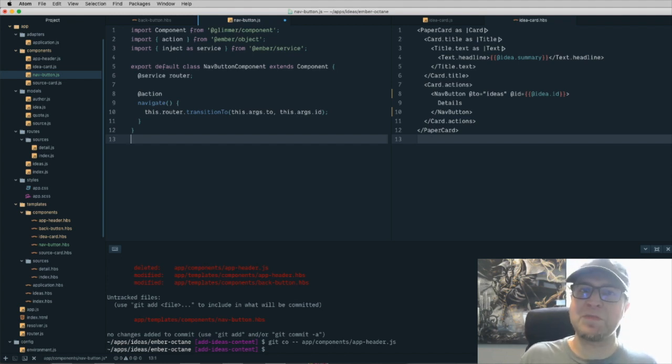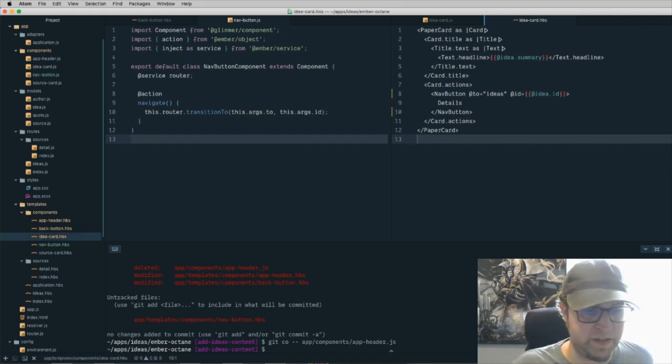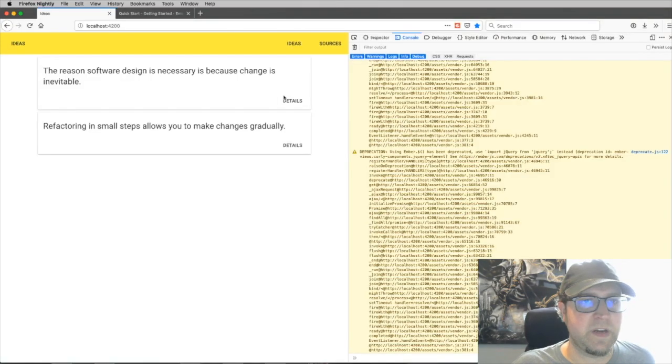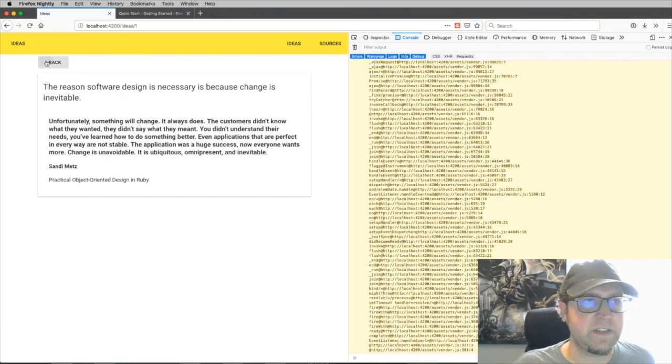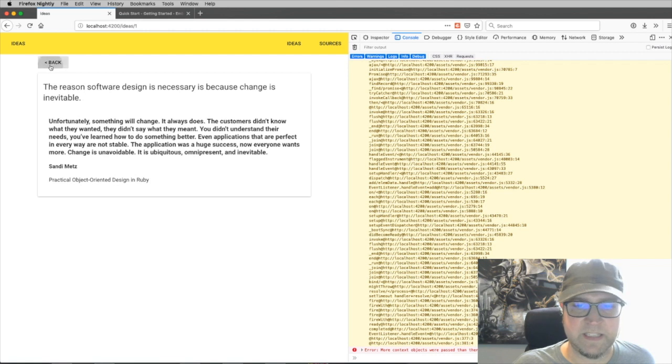Or maybe it will blow up spectacularly. We'll just have to find out. We can work around it if so. So I think hopefully our other nav button usages will still work. But then this one, maybe this will work as well. This is the idea card to go to the idea details. So we've got an idea card, idea details, and it works. And yet this doesn't.